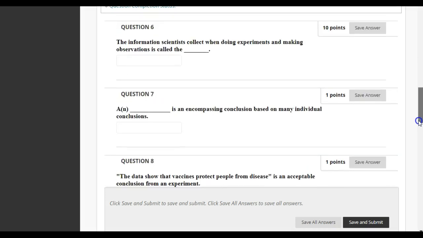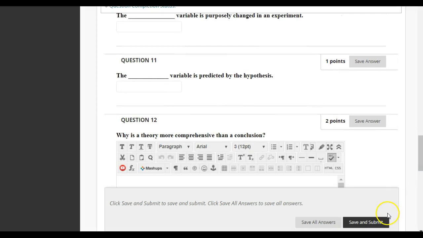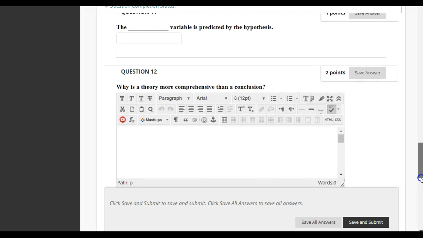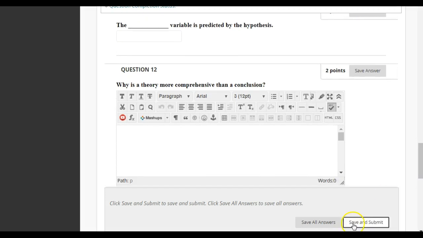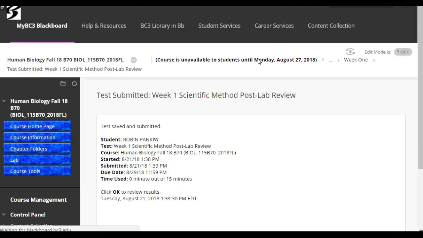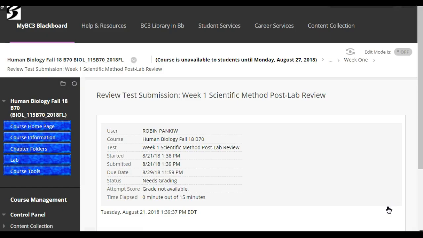When you're done, you're going to save and submit. You can see you do have an essay question here, and you will have an essay question or two every week. Save and submit it. And it will put the information into your gradebook. Now, you won't be able to see your results until the due date has passed.